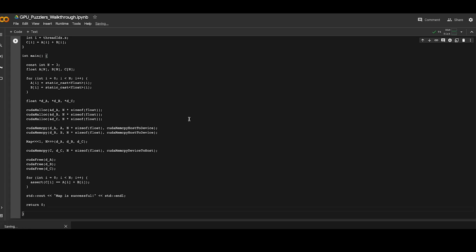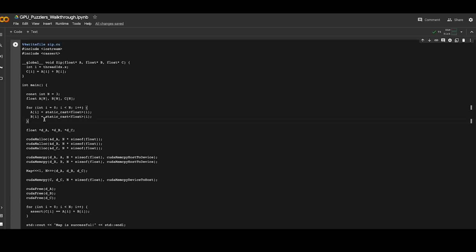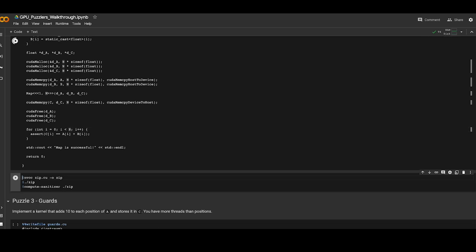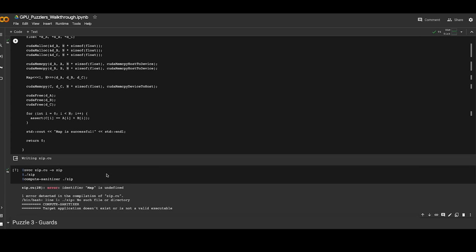All right, so does this make sense? All we're doing is just adding another memory location for B. Instead of 10, it's going to be whatever's in B. We're going to initialize B the same way we initialize A. And this should be an extremely simple way to do this. We're going to write to zip.cu. .cu is a CUDA C extension, by the way. We're going to run this, and there should be no errors.